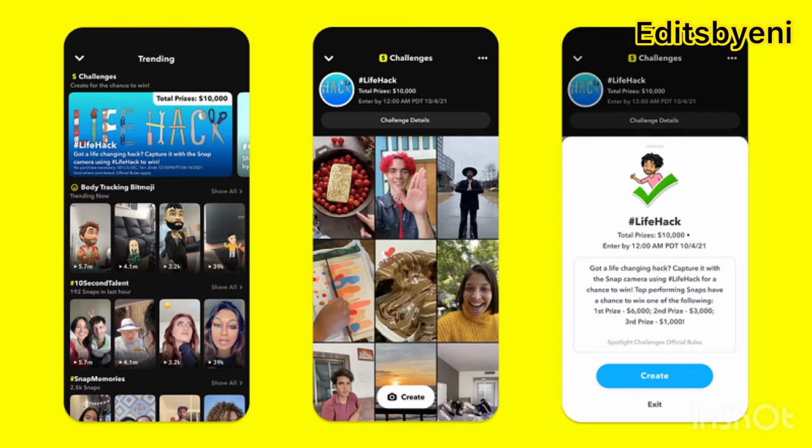Now, all you have to do is tap challenge details for additional context-specific details like the available prizes, what kind of prizes there are, and the submission deadline. After you do that, tap the camera icon to open the Snapchat camera. And all you have to do after that is create and submit.